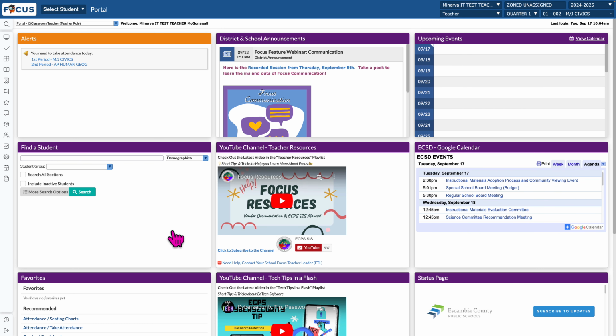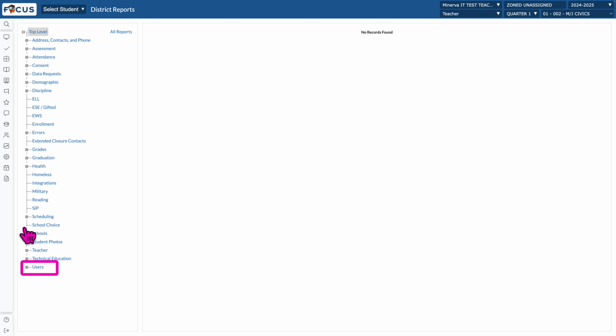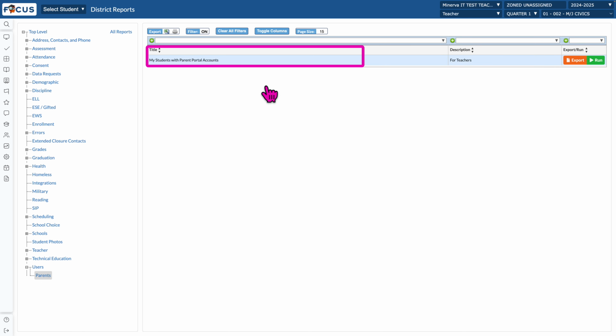On that Focus Portal page, come over to the side and click Reports. Come down to District Reports, and then we're going to look for Users. We're going to click Parents, and then you're going to see that My Students with Parent Portal Accounts report. Come over to the side and click that green Run button.